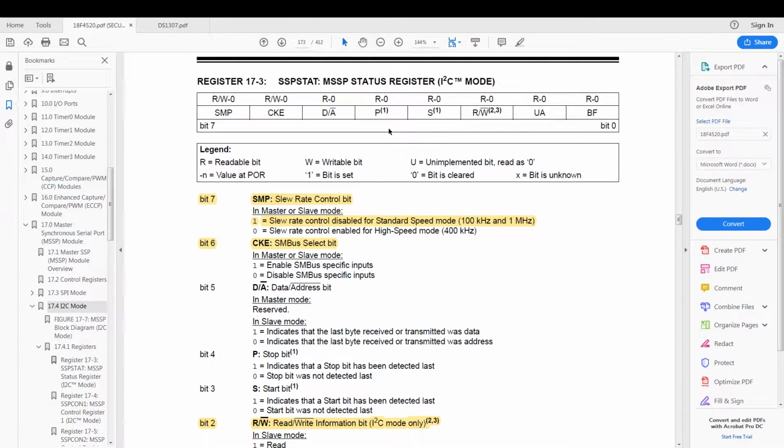The first register we're going to have a look at is the MSSP status register, and we are going to disable this because we are going to use a 100 kHz frequency. It's only used when we're using a 300 kHz frequency. This just basically controls the angle of the rising of the clock. And then we have the SM bus select bit, which we are going to disable, since this is a different type of protocol than your standard I2C protocol.